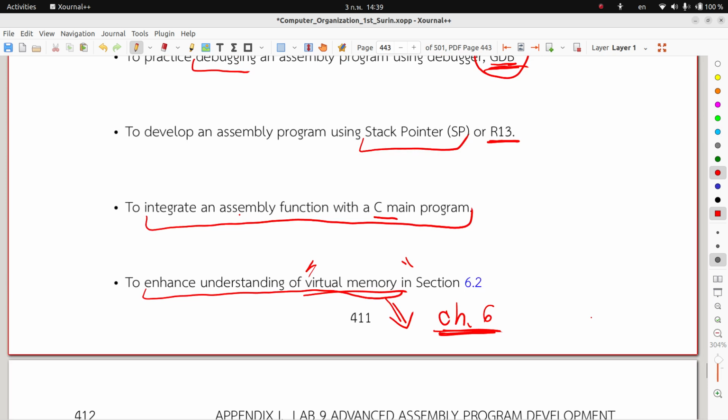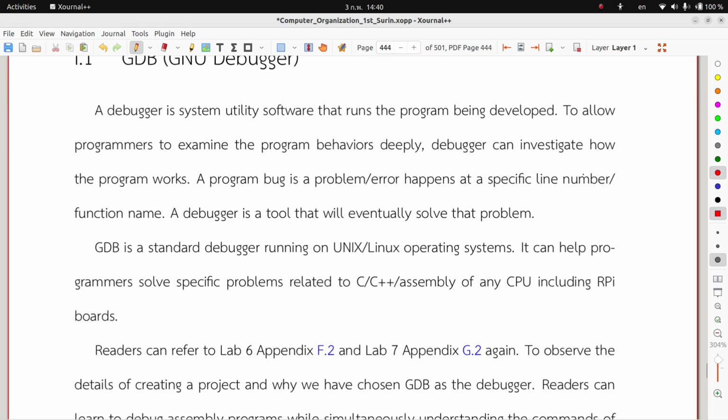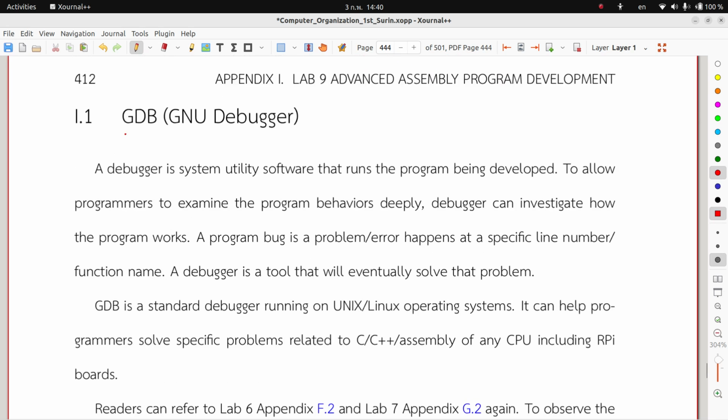Ready? Lab 9 is so difficult. Okay? That's what I can tell you. GDB, or GNU Debugger, is a utility software. Okay? System utility software.